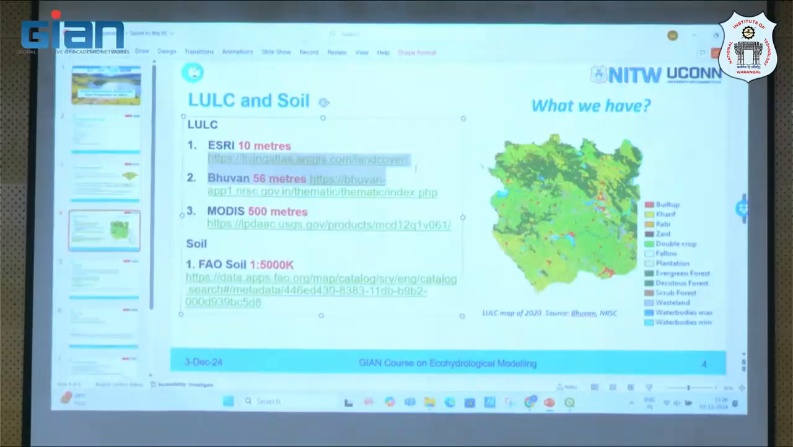This land cover ISRI that is available from ISRI is available from 2017 onwards. So again, if your time period is back to 1980s or 90s, you cannot really use this. You have to either rely on, I think Bhuvan is also available from 2005 onwards. So either you have to classify the satellite images, maybe Landsat, because again, Sentinel is not available before 2015 or 16.